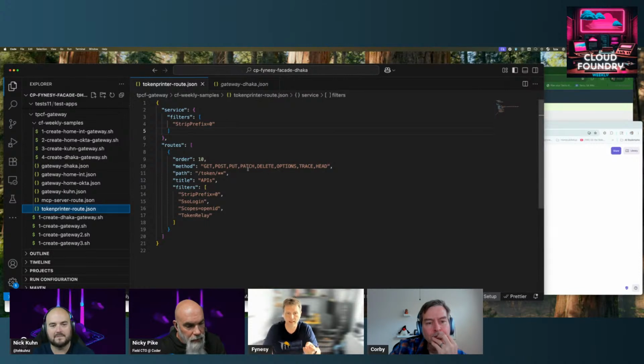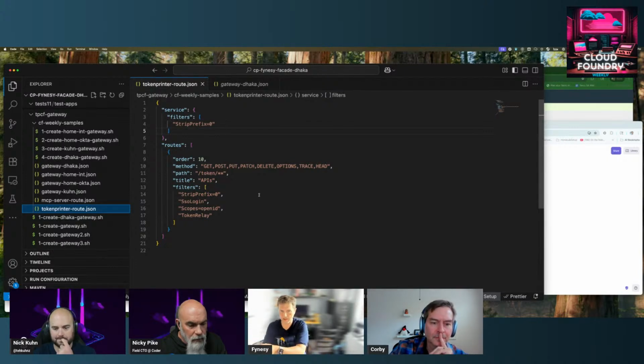How do we expose that? Really, I only need get. But we said on the path /token, forward to the bound service. So when I was creating this, what I did is I did a CF bind service, the token printer app, the gateway with this config. And this config said, don't touch the incoming request, leave it alone. But on /token, forward the traffic. And the order is 10.